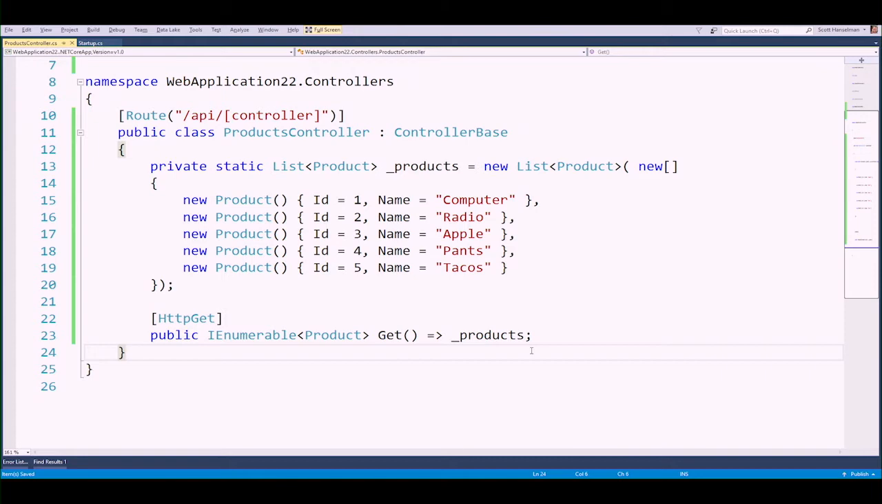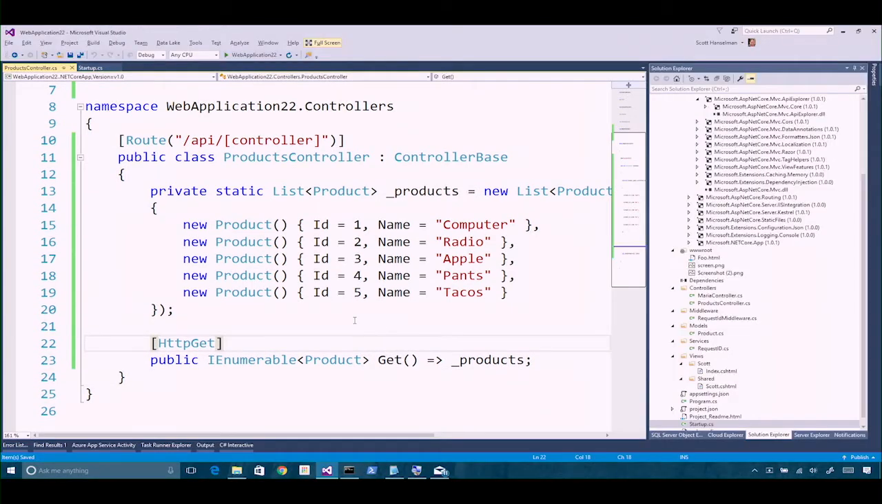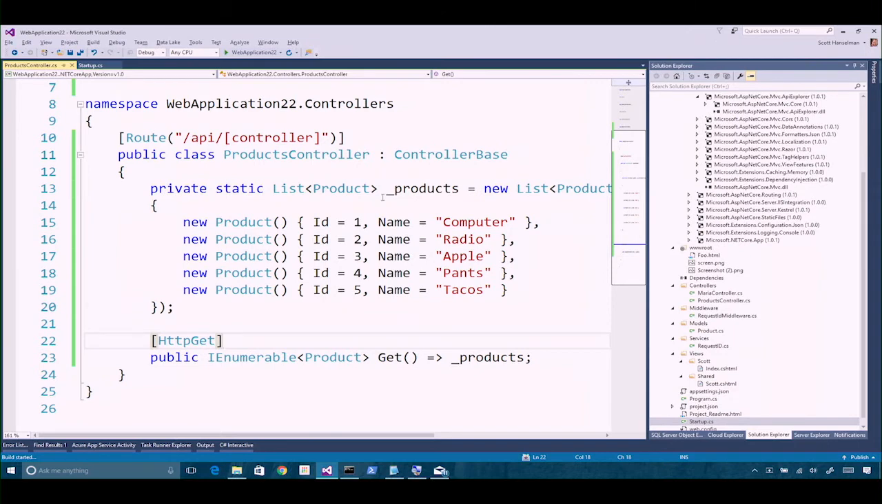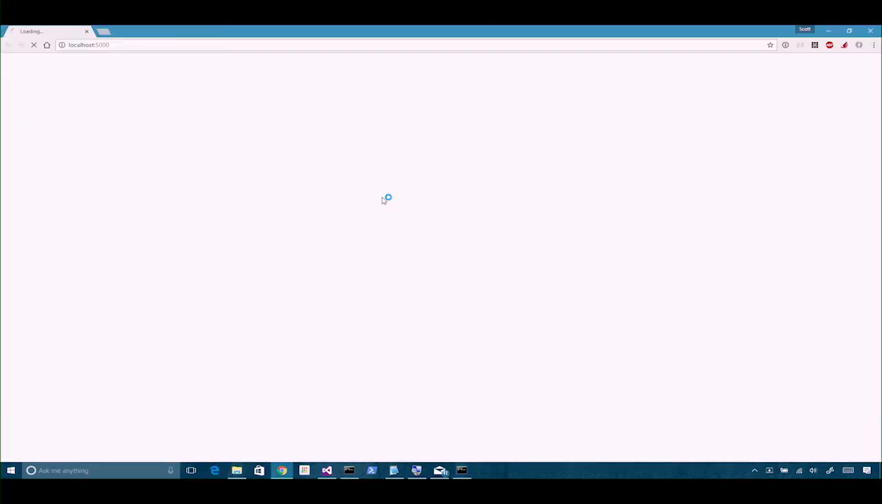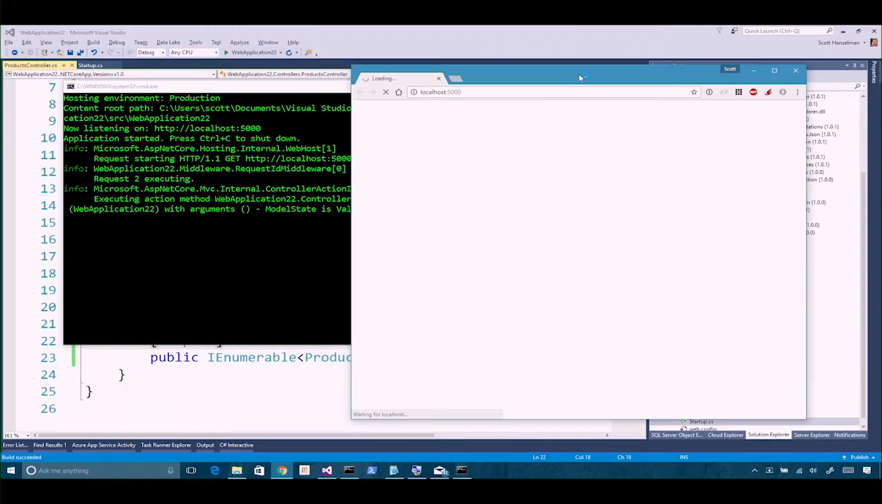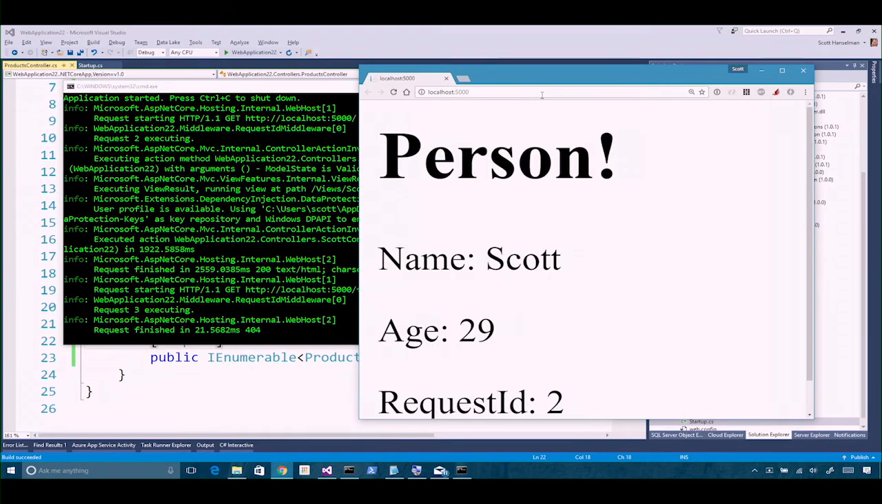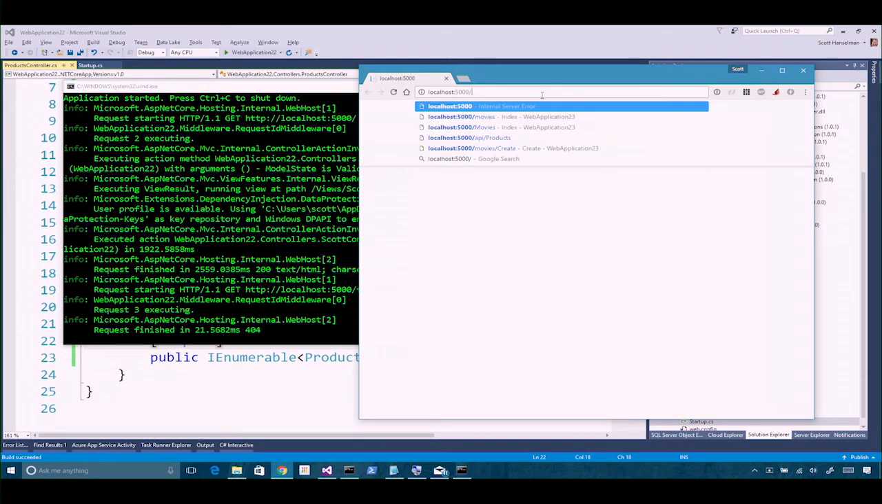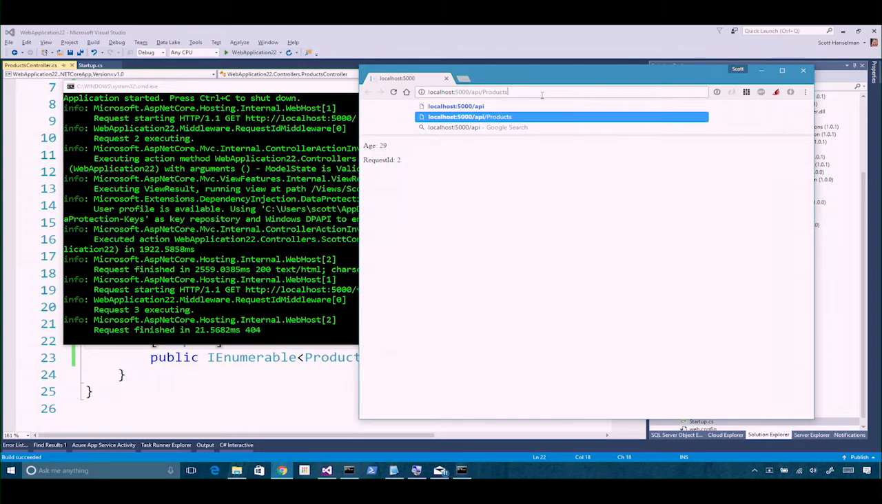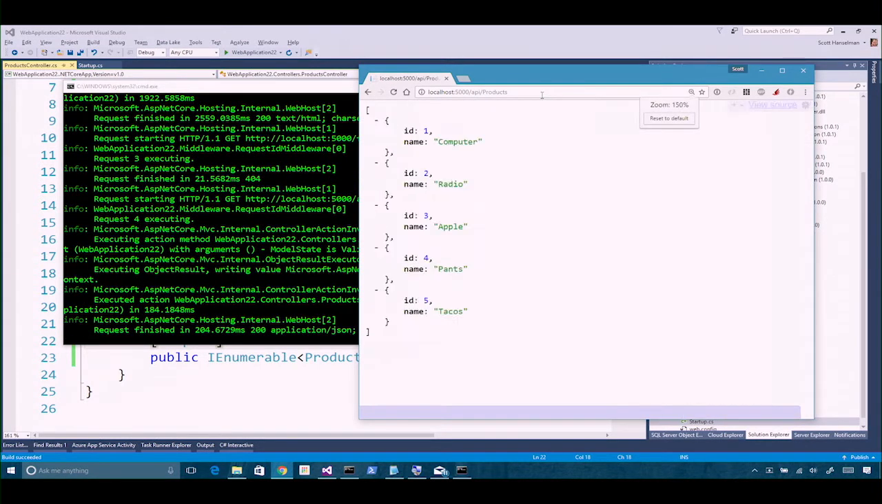Okay, let's see if that does anything. Control F5. I'm telling you, Control F5 is where it's at. You should try it. You like the debug? I do. I like the debug. Yeah. Let's go and say /API/products. Look at that.